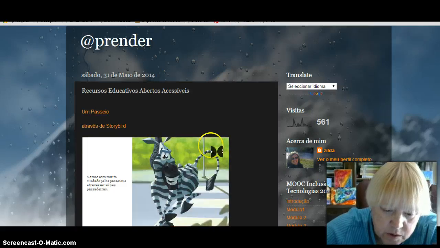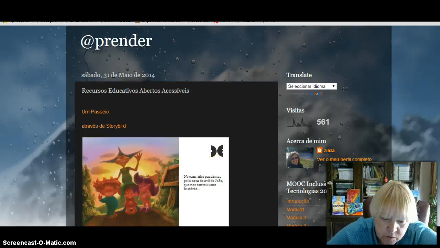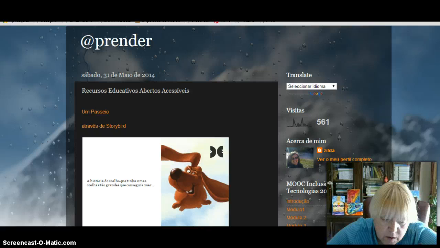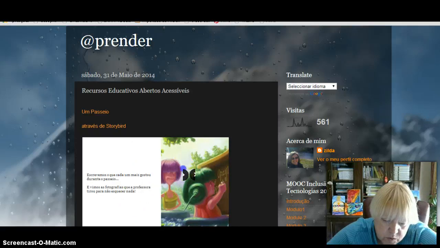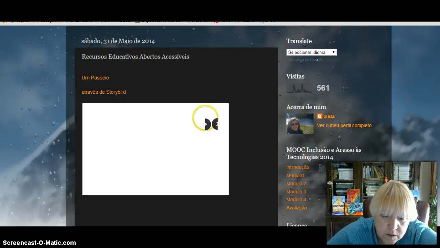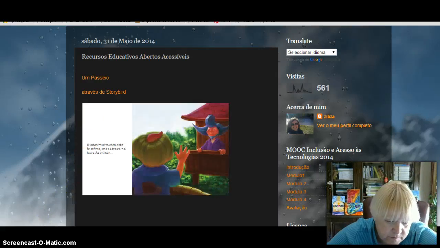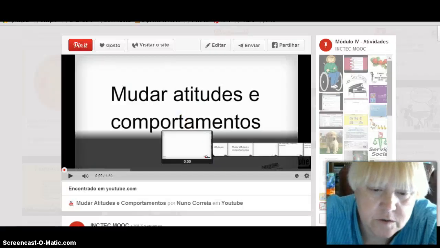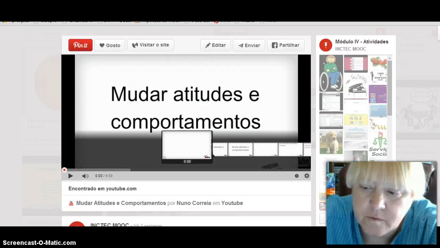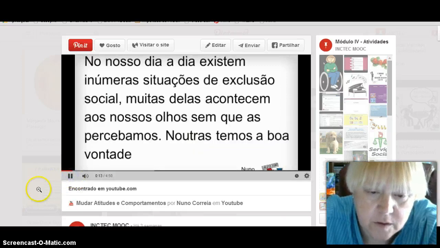Storybird has very nice graphic designs to choose from, and then one writes the story. So it's nice to develop writing skills and also reading skills. The free animation tool Powtoon was also used a lot by participants, and this example is about changing behavior and attitudes.